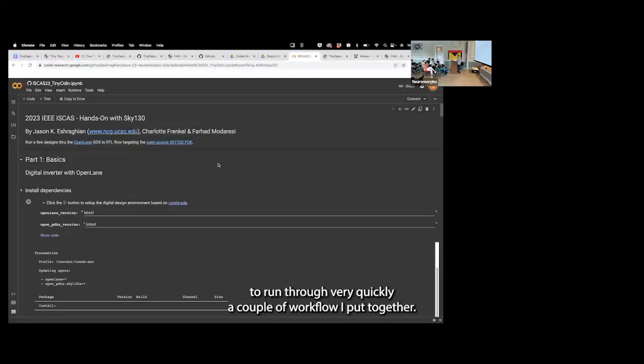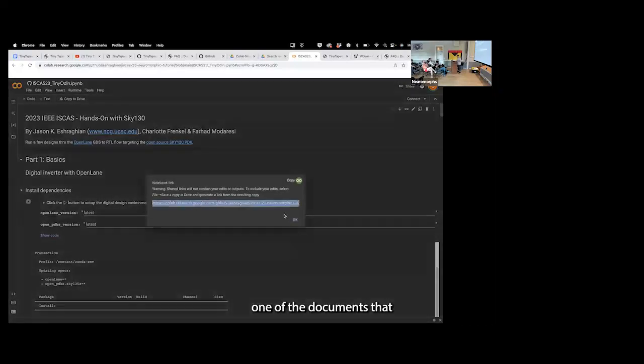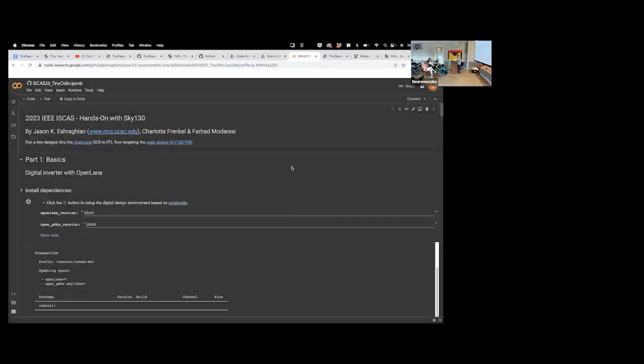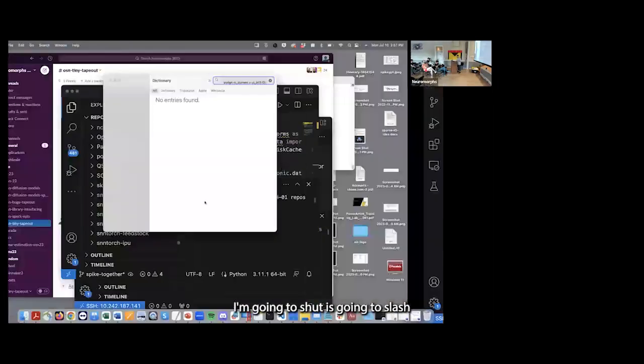I also want to run through very quickly a Colab notebook that I've put together. We presented it at ISCAS with Charlotte, and she also helped me put this together. So I'm going to share this in the Slack.